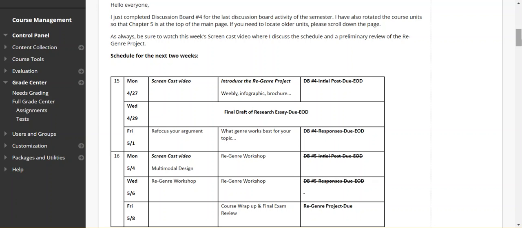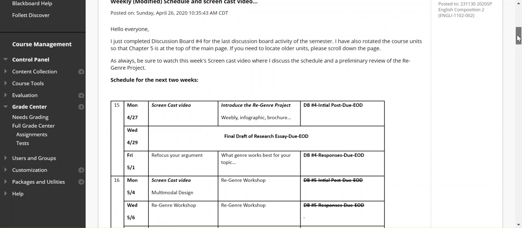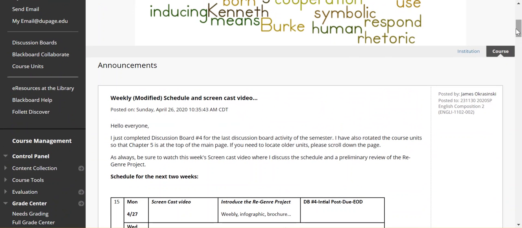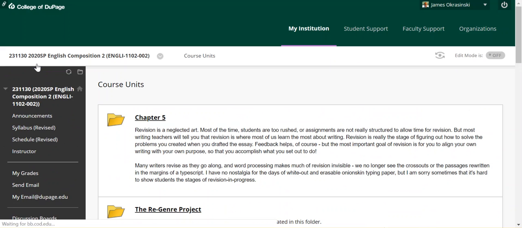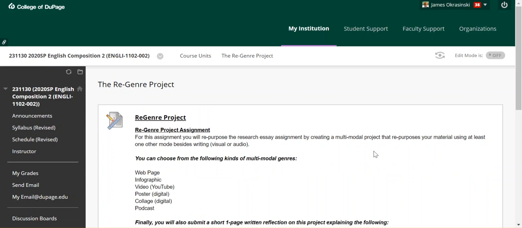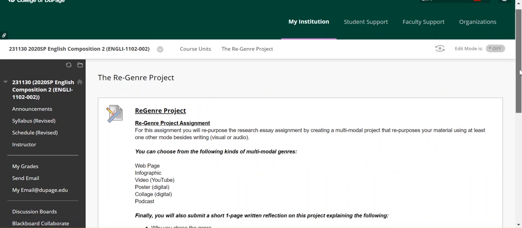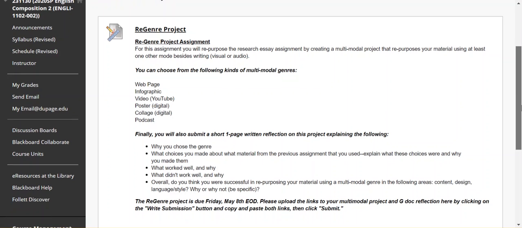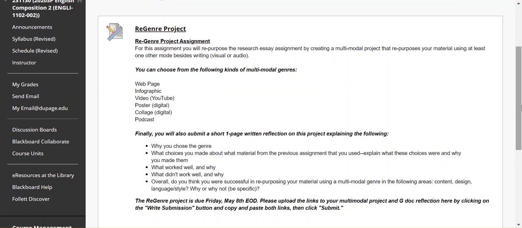All right, so just to take another quick look here at the schedule, I'll touch on the regenre project just to get you thinking about that real quick. Like I said, it'll be the topic of the lecture video this week. So the regenre project is really where you take your topic. No additional research or work is involved. I'm looking for you to basically regenre your project into some sort of a multimodal type of project.